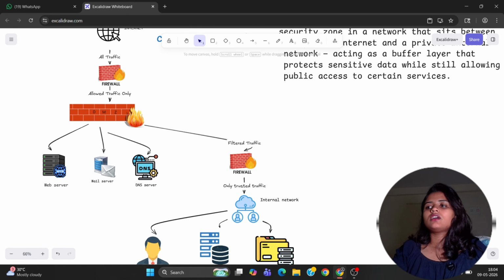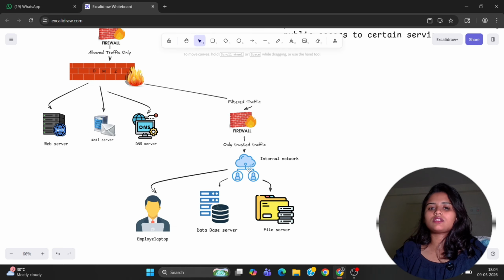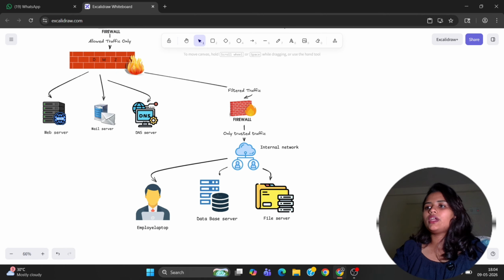Even if the hacker somehow breaks into the web server, all they find is the public website. The real treasure is still locked away. So now here comes the second hero of our story.